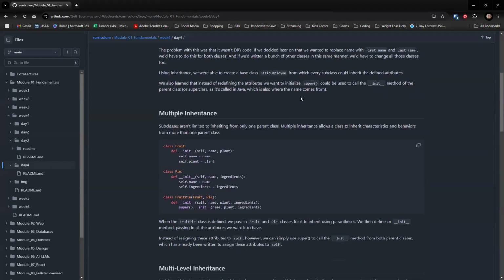But today we're going to cover multiple inheritance. So subclasses aren't limited to only inheriting from one parent class. You can also inherit multiple characteristics and behaviors from more than one parent class. We're going to be speeding through this README, but after this, we're going to be working on a problem and working through this on our own. In this example, we have our class Fruit and we have a class Pie. And then here we have a class that inherits from both of these, Fruit and Pie.